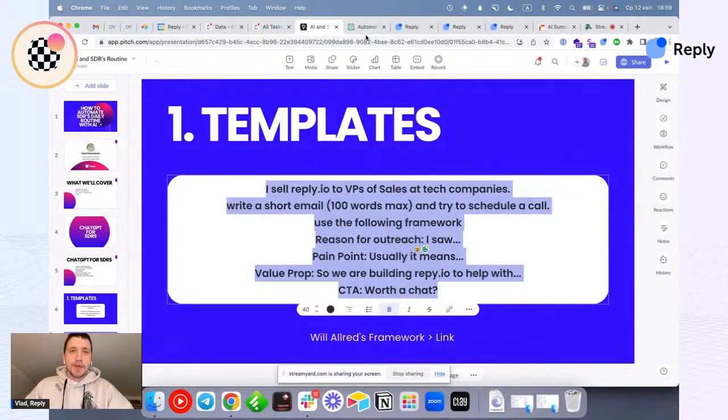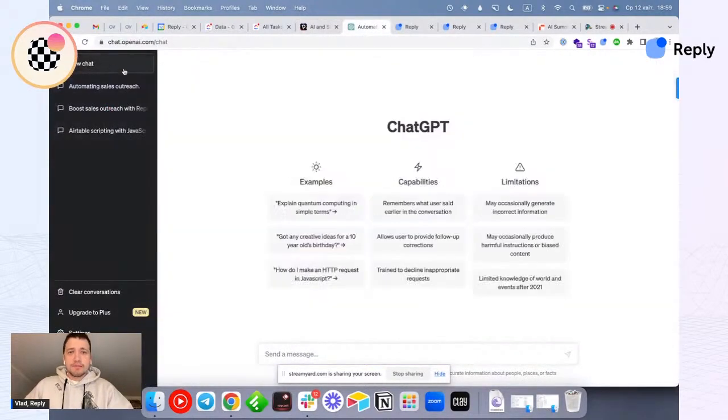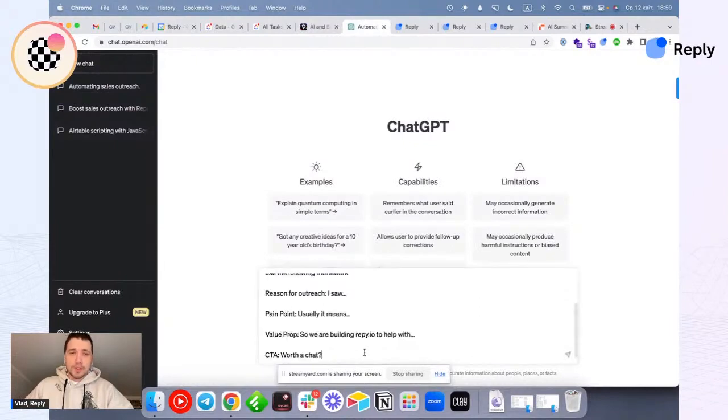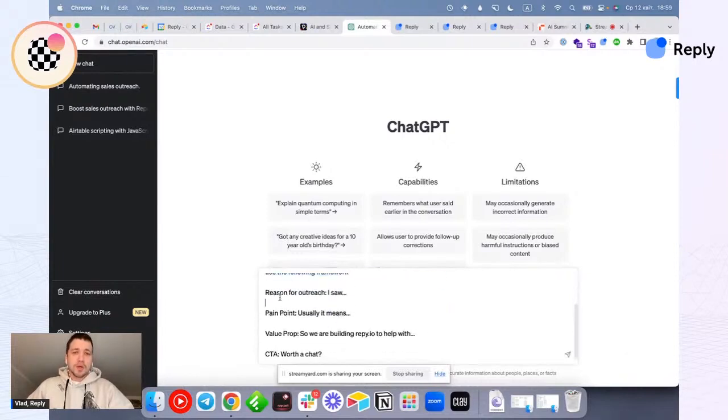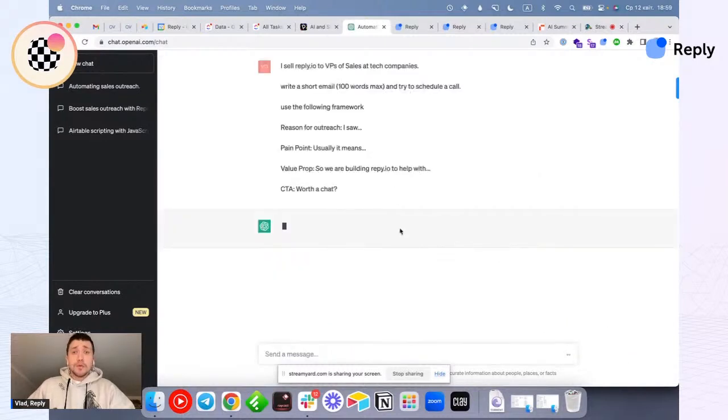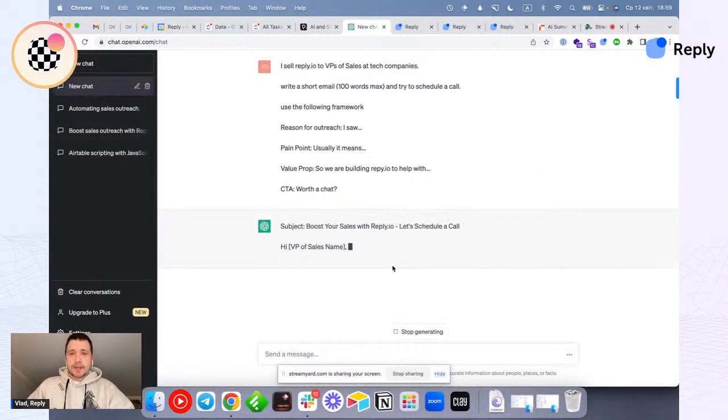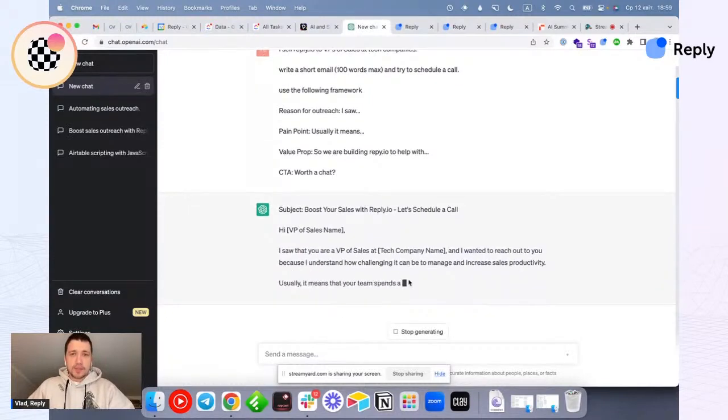Instead of using just a basic prompt, we can improve it. We can say, okay, I sell to a piece of sales, write a short email, and try to schedule a meeting. Use the following framework: reason for outreach, I saw, pain point, usually it means, value prop, worth a chat. And now we'll have a slightly better, I would say way better, cold email template right away.